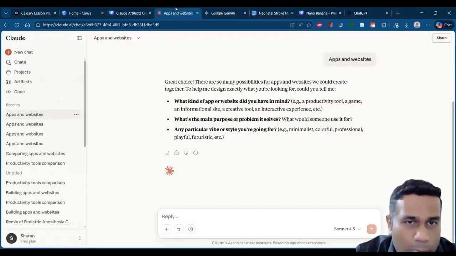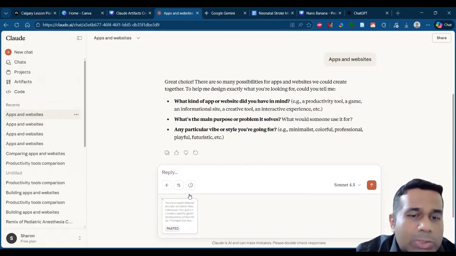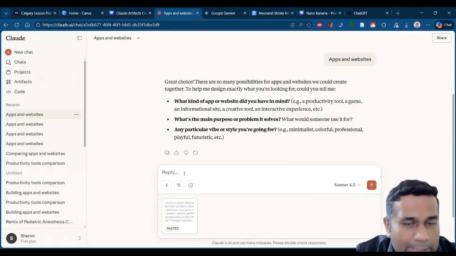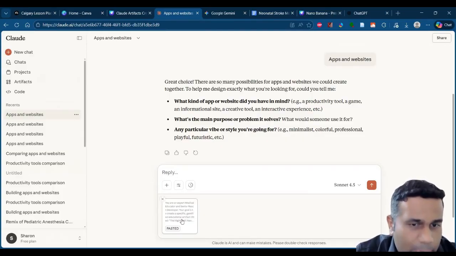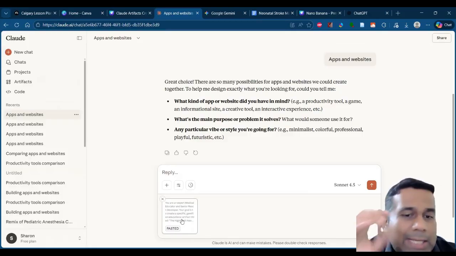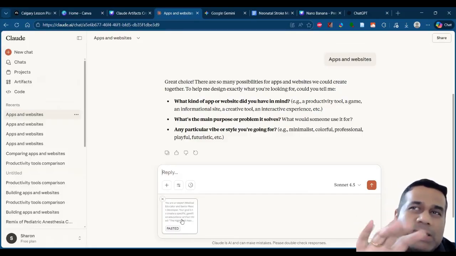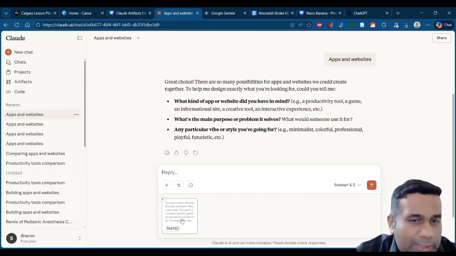I will go back to Claude. Here I will paste the entire prompt. Now when you paste, instead of the prompt being written in the writing area, it will be pasted like an image here. But that's completely fine. That's a mechanism in Claude to ensure that whatever you paste will be preserved with the same formatting. So don't worry regarding that.